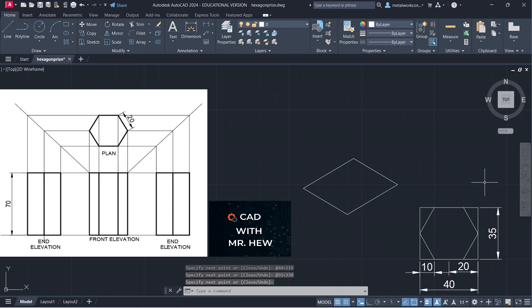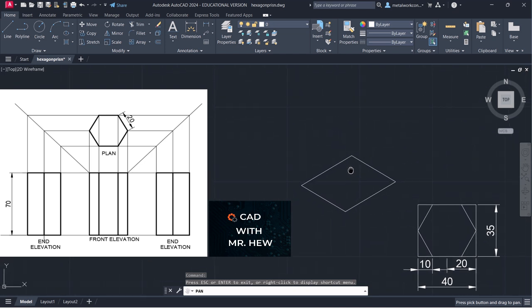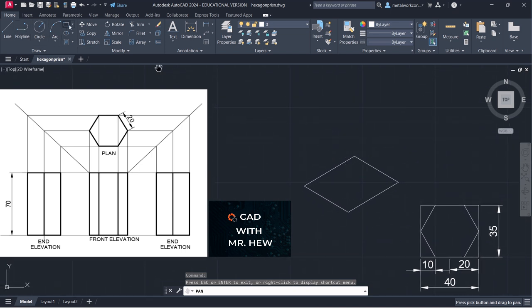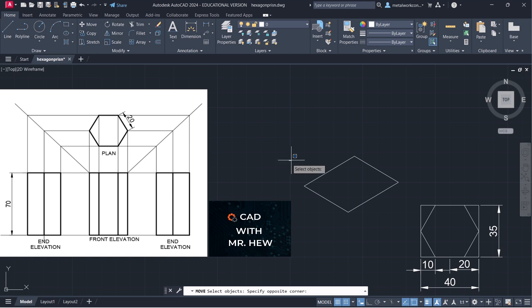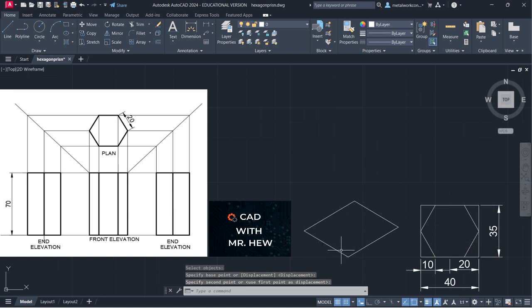All right. What this represents is the base of the prism, right? What I'm going to do, I'm going to move it down. All right, so I have to go to the move command. I'm going to select these 4 lines. We're going to press enter. I'm going to choose here. I'm going to carry it down like this. Enter.